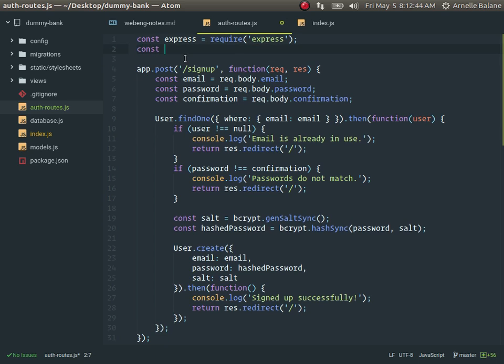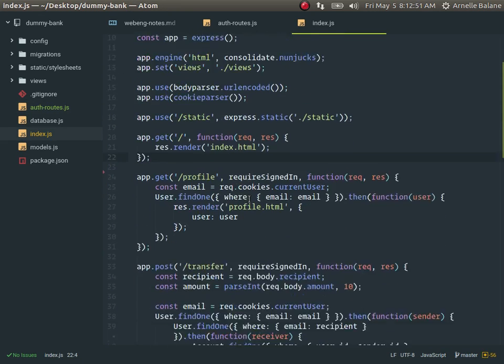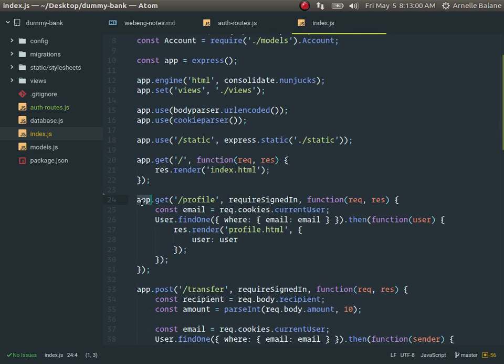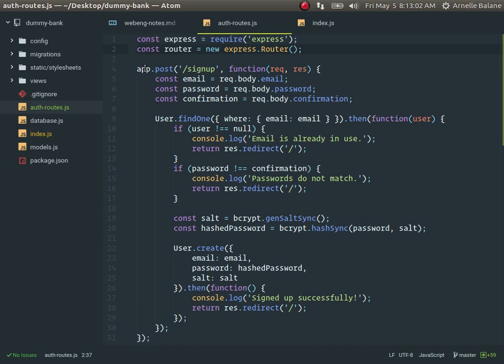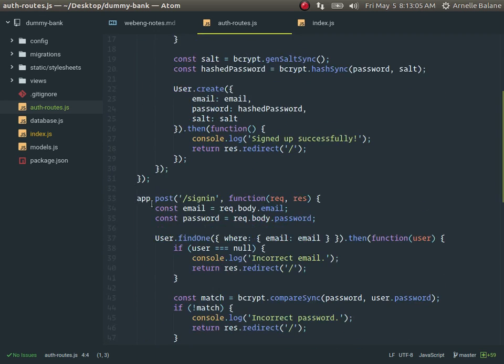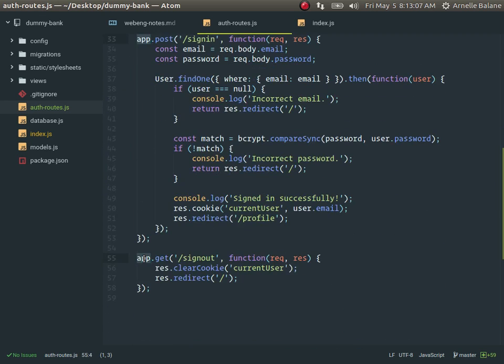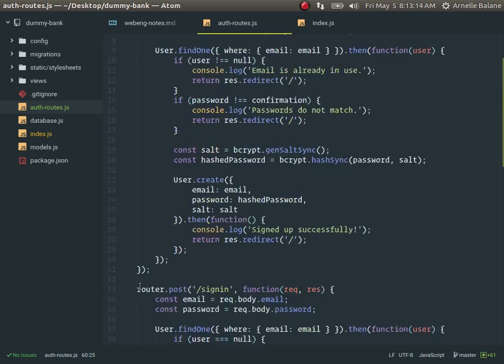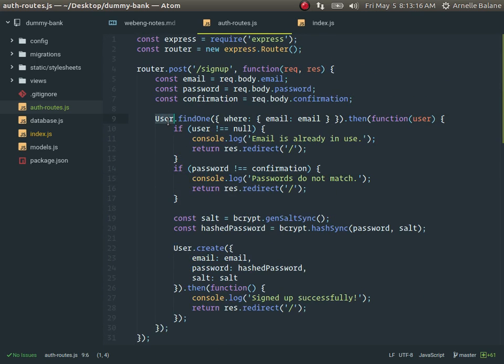Express has a component called a router. So new Express router. Basically a router has the same behavior as the app, so it can handle routing. You can define routes like router.get, router.post. It's the same behavior as routing directly from the app. So instead of routing from the app, let's change it to router, and then let's export the router: module.exports equals router.